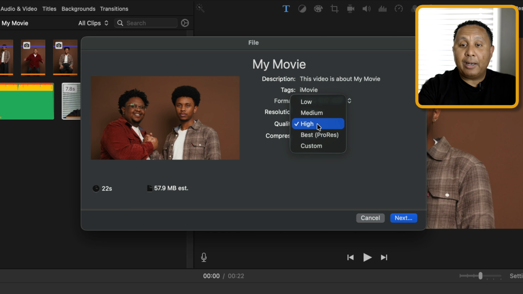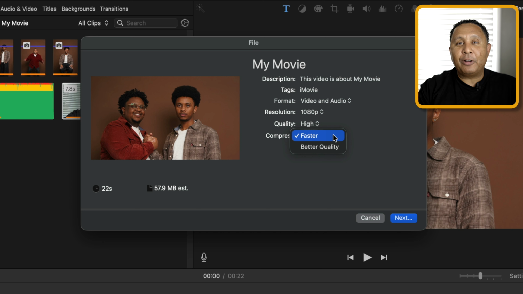I'm going to keep it at high quality, or actually I could go best, which means I'll get an even larger file size. I'll keep it at high quality. And then the compression, you can choose faster or better quality depending on how much detail you want packed into your video file that you're creating. I'll leave it faster for now, but sometimes I choose better quality, especially if I'm planning on showing my presentation on a very large TV or projector. All right, so let's click next.